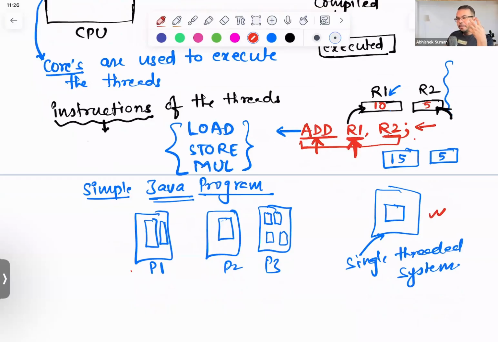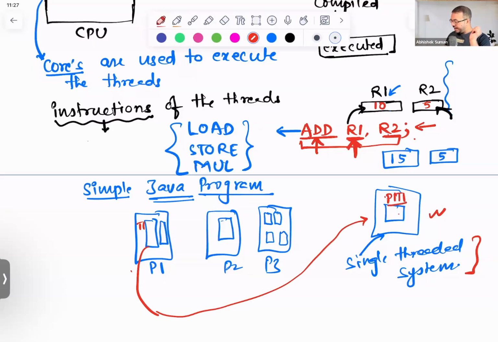Thread scheduler. In the operating system, there is something called the thread scheduler, which is responsible for scheduling the threads. On a single threaded system, imagine thread T1 of P1 gets scheduled first. What will happen to the other threads? They will all wait until T1 of P1 completes its execution. Once P1, T1 completes, maybe T1 of P2 gets scheduled.